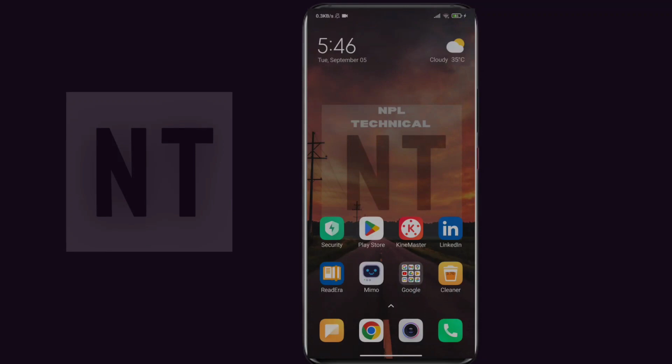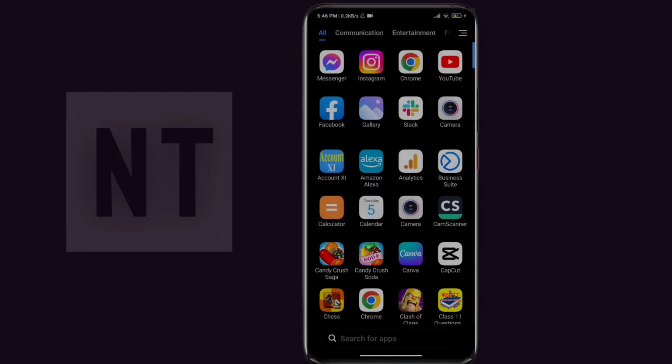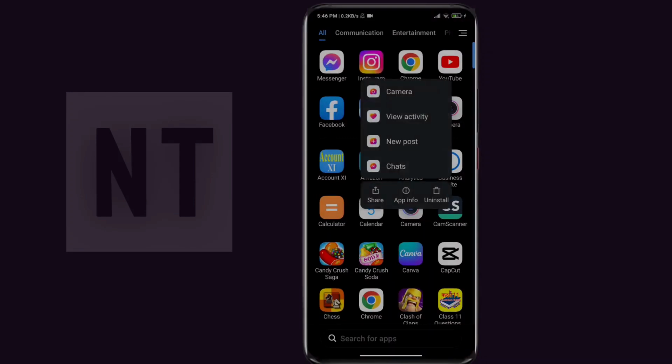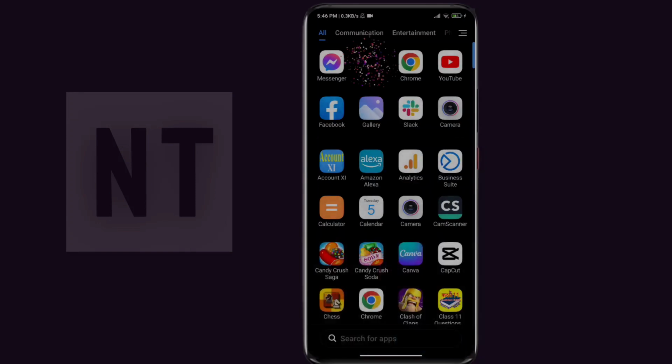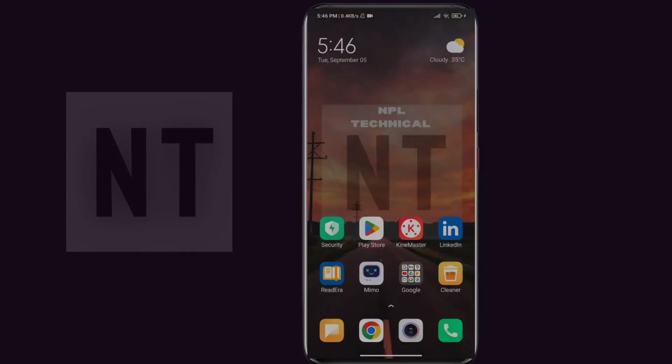If that doesn't fix the issue, then the last thing you can do is reinstall your Instagram app. So just uninstall this and go back to Play Store and install this app.